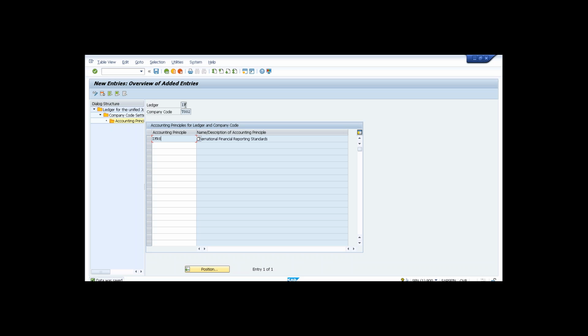You got the point? Okay, fine. I am not maintaining any settings at the accounting principle level. It is just the text. Whatever settings I am maintaining are at the ledger level. So don't get confused with this accounting principle. It is just for information purposes. You just need to make sure that whatever ledgers you create, you assign them to an accounting principle, and this accounting principle is just like text.